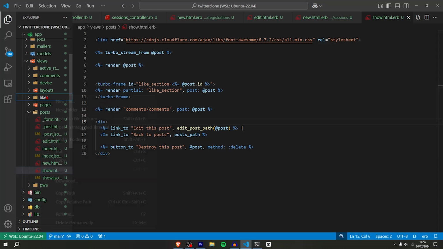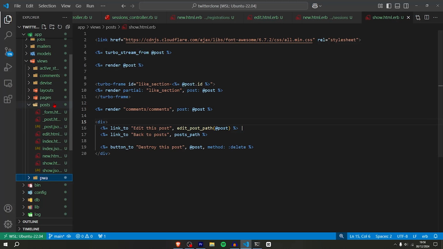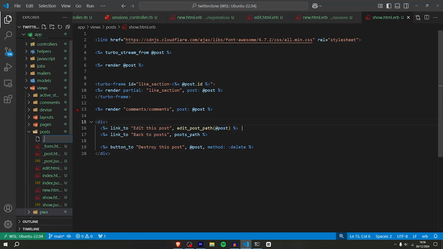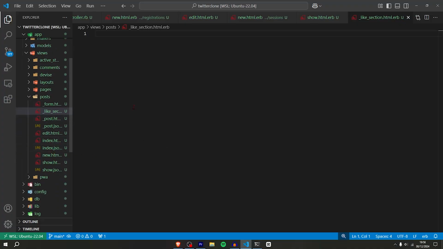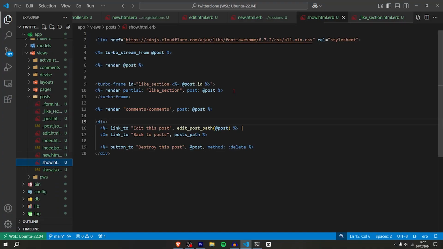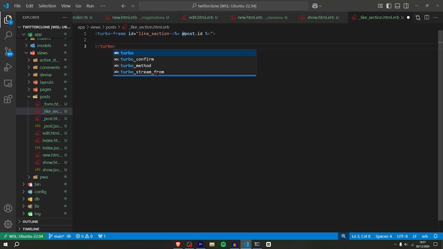Now we're just going to delete this likes folder. We don't actually need that because there's nothing in there. And now we're actually going to create a new partial called underscore like underscore section.html.erb in the post folder. You have to start every partial with an underscore. That's why we did it. And inside of here, we're going to add another turbo frame. So I'm just going to go back to the show page, copy and paste this turbo frame, and then put it inside of the like section. And then we'll also have the ending tag, turbo frame.